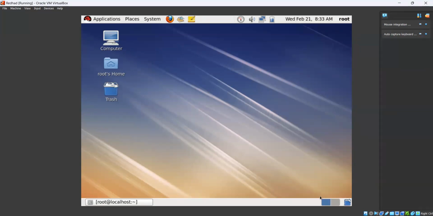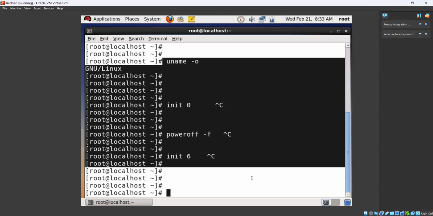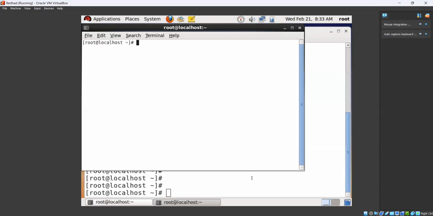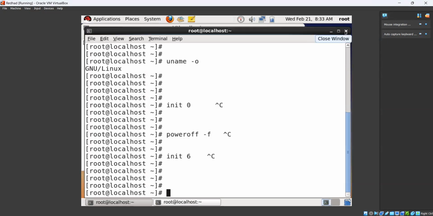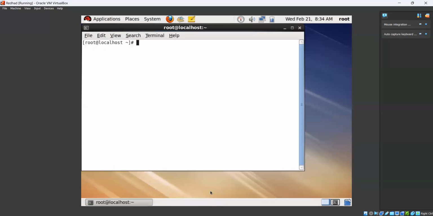Now I go to this terminal. I have already run a couple of commands in this terminal. I open one more terminal, which is empty, and I want to close it. By mistake, if I close the wrong one, where some command or activity is going on, it will interrupt it. If you don't want any interruption, just right click and move it to another workspace. I'm moving the terminal to another workspace.